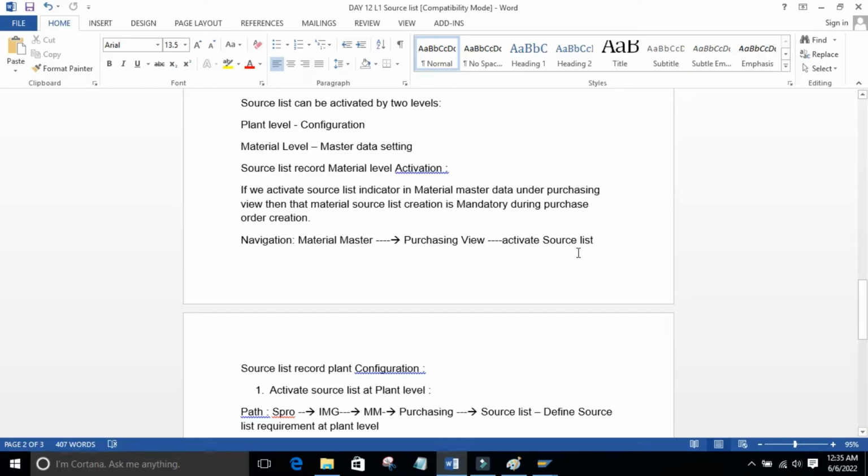So as per the configuration part concerned with source list, the only thing is at what level we can activate source list. SAP has given two ways to activate it. One is at material level, and another is at plant level. If you make source list mandatory at plant level, without maintaining a source list you cannot make purchase orders and all those things for that particular material.